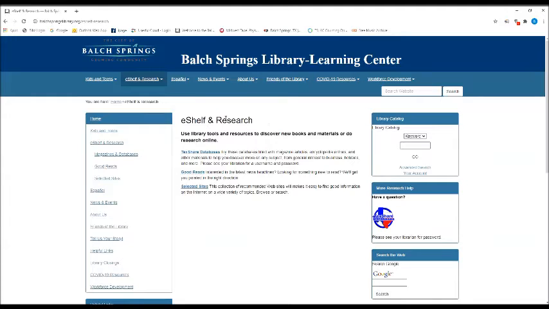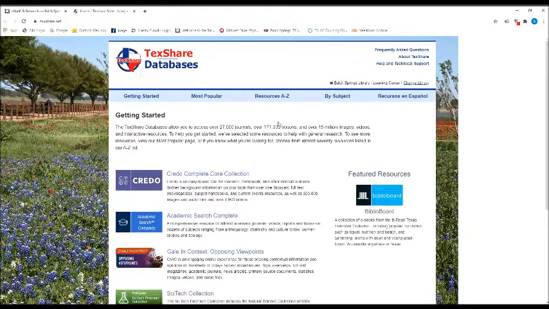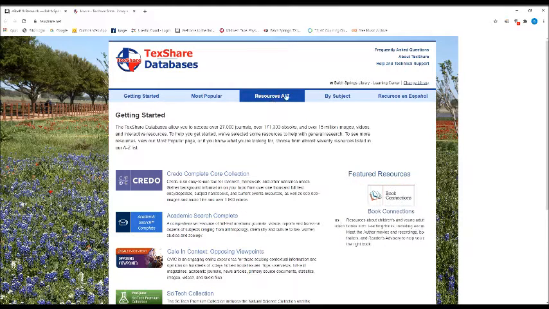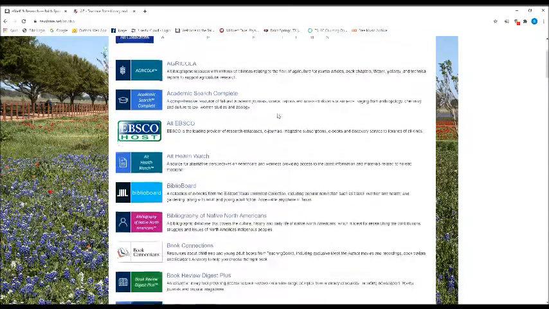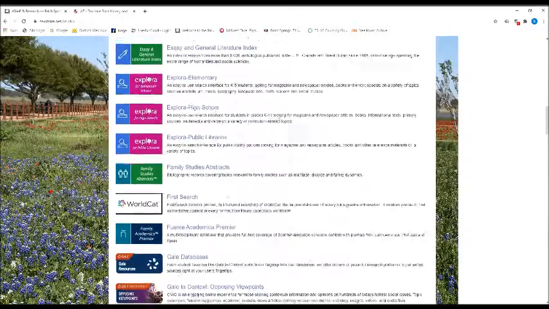Here on this eShelf and Research page, the Gale Legal Forms website is a part of the TexShare database system, so you'll want to click here on TexShare databases. And then you'll click on Resources A through Z. And this is a list of all of the TexShare databases.